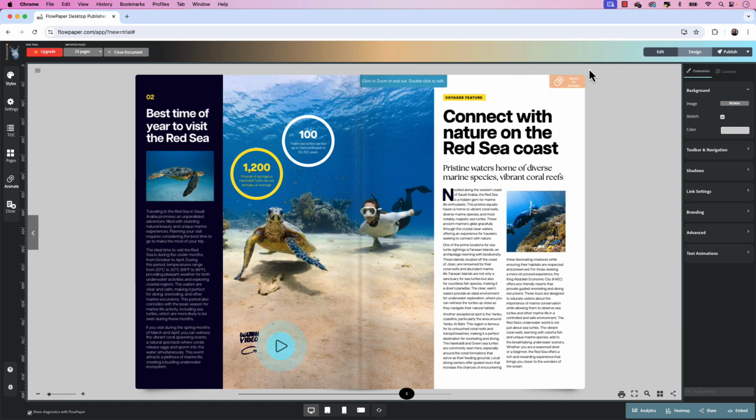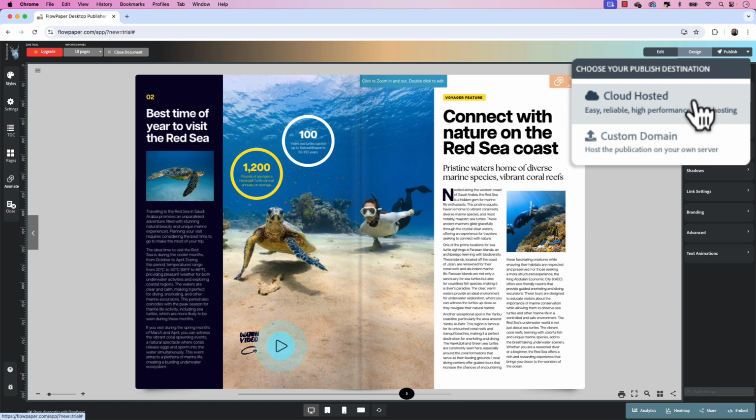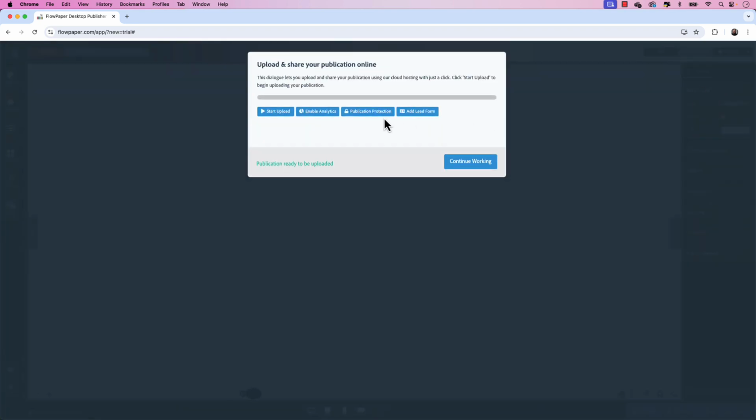To publish the flipbook online, let's click on the publish button in the upper right-hand corner. Here you have two options, cloud hosted, which will be hosted on a Flowpaper server, or custom domain, which would be hosted on your own website. Let's choose cloud hosted. In the publish online window, let's simply click start upload. That'll take a few moments to upload to Flowpaper, and then we'll look at some other sharing options.